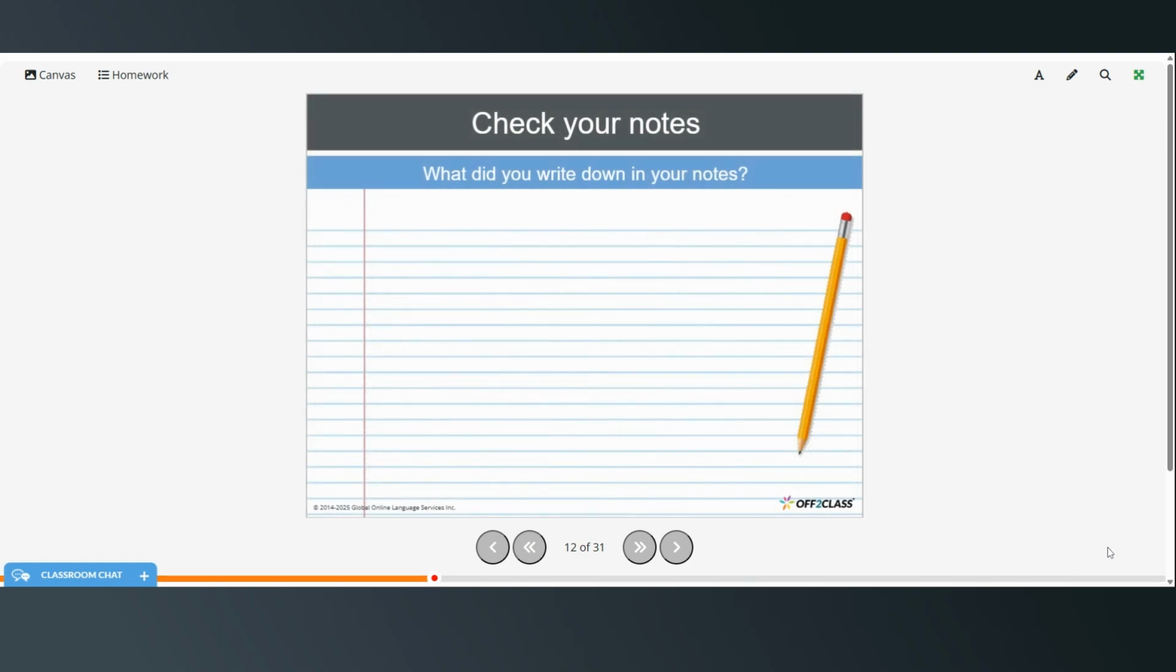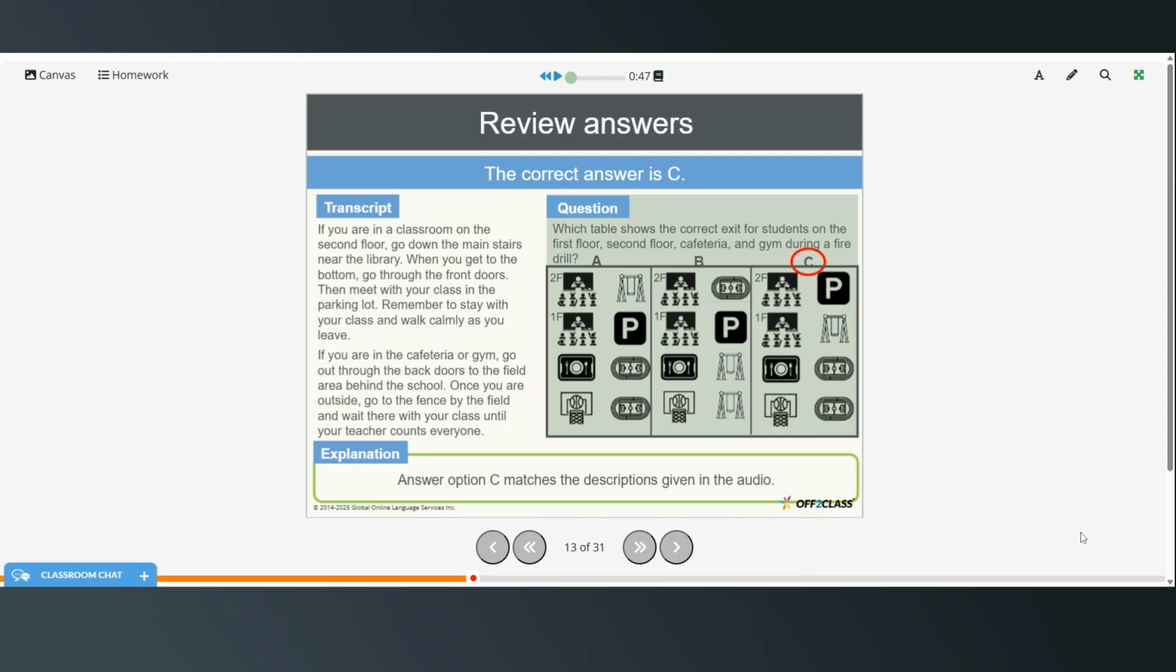All right, and now you can check your notes. So the correct answer is C. If you're in the classroom on the second floor, go down the main stairs to the library. When you get to the bottom, go through the front doors, then meet your class in the parking lot. So the P stands for parking lot.